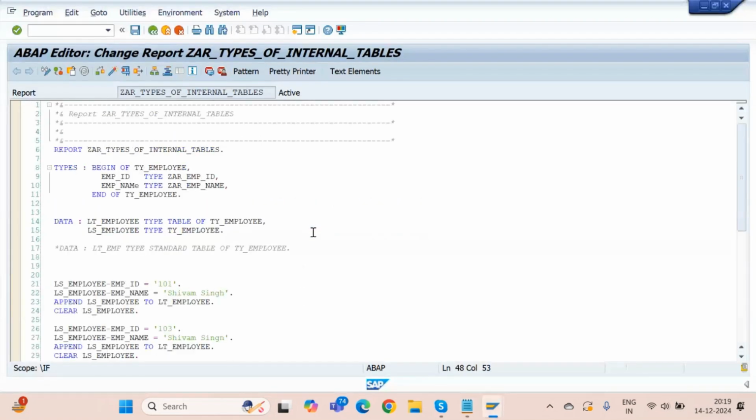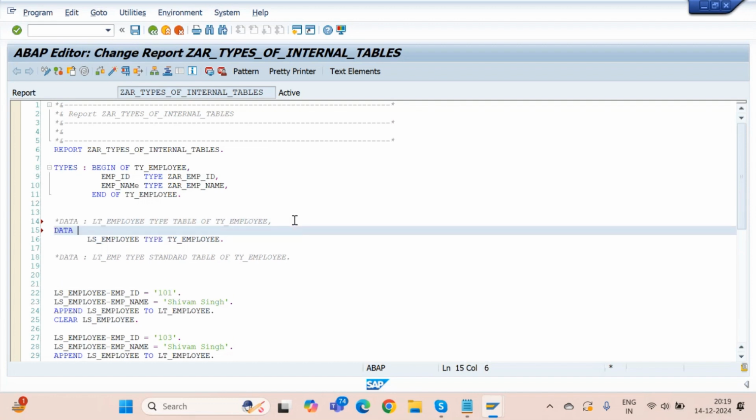Now let's see how we are going to define. So let's comment this thing, and let's define here. So data lt employee type sorted table of ty employee with unique key employee id.